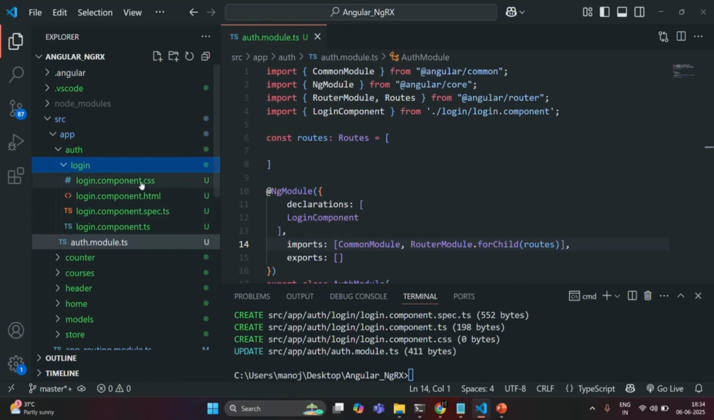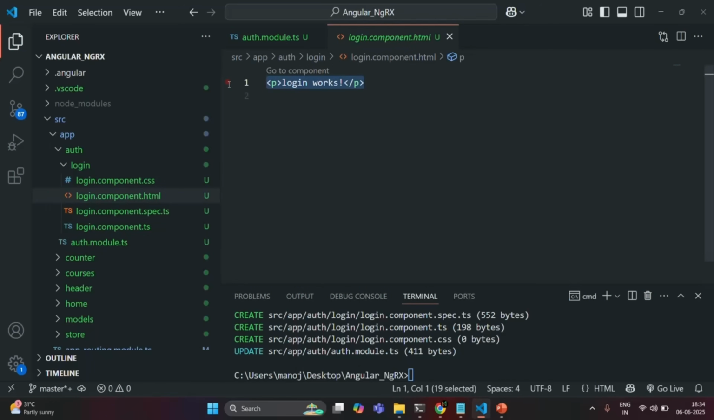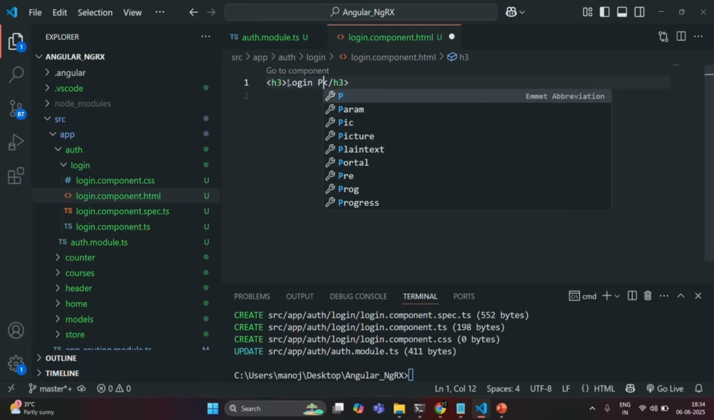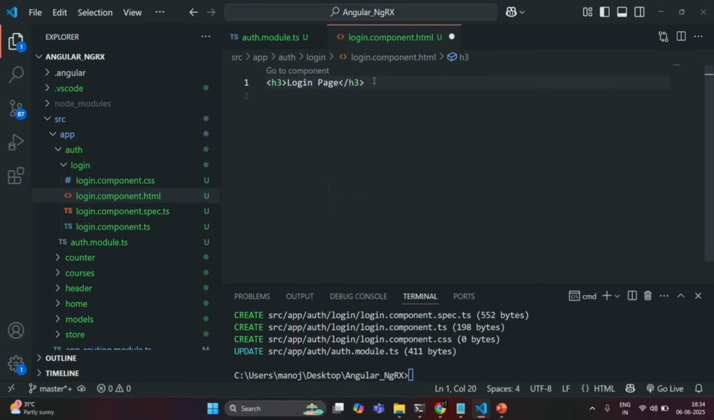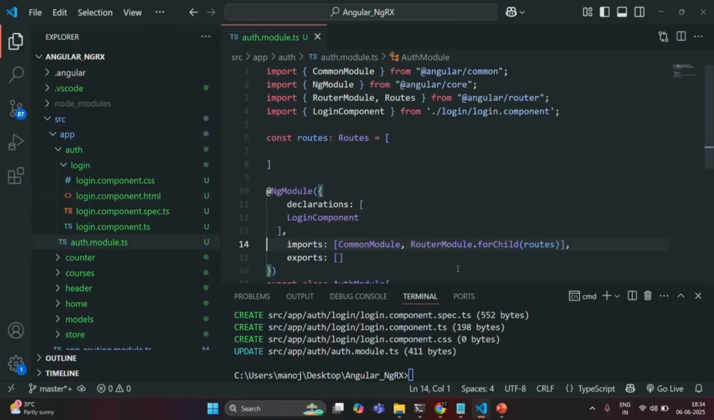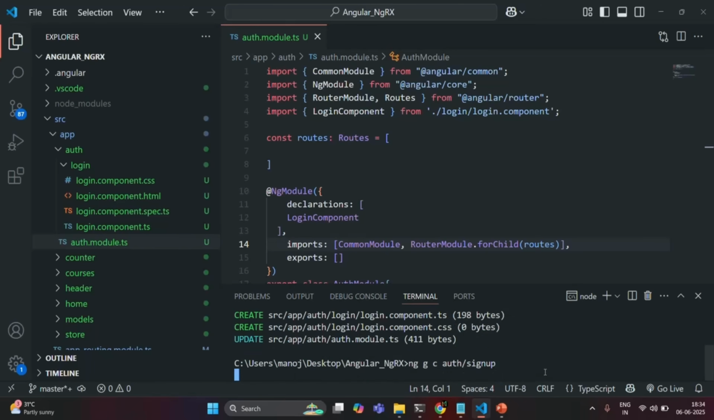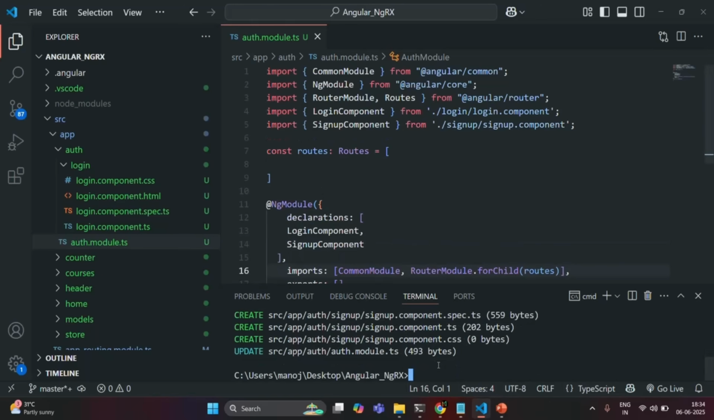And in that login folder, we have the files related to the login component. Here, let me simply add an h3 element. And here, let's say login page. Okay, let's save the changes. Let's close this file. Then in the same way, I'm also going to create another component called sign up. Let's press enter. And again, this sign up component also I want to create inside the auth folder. So let's create that using Angular CLI.